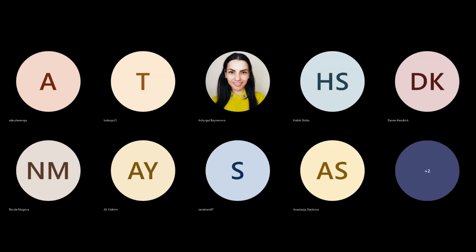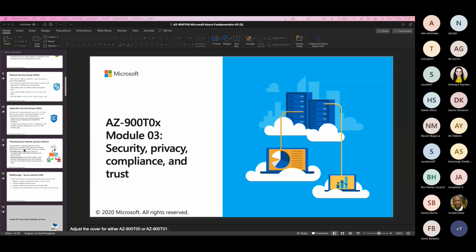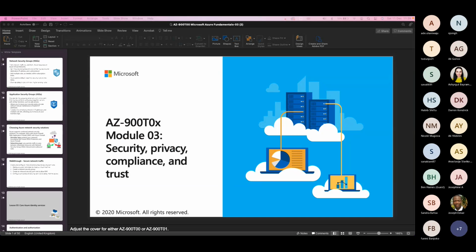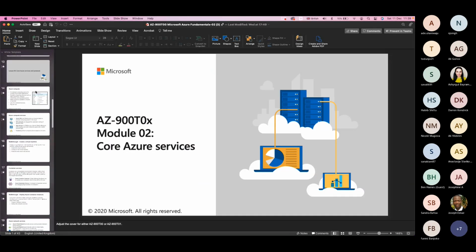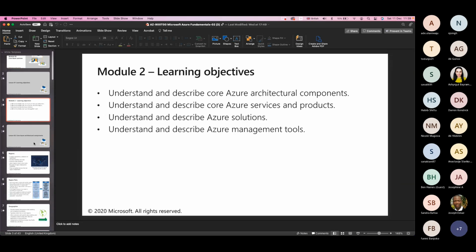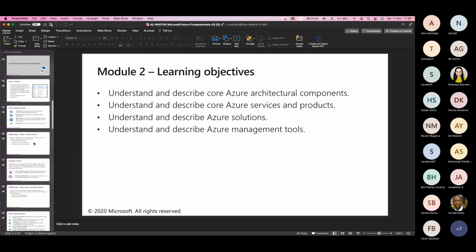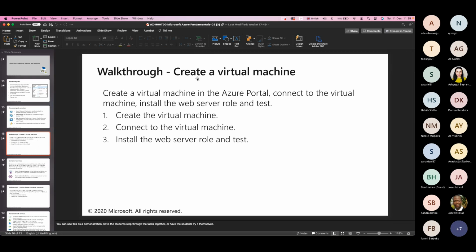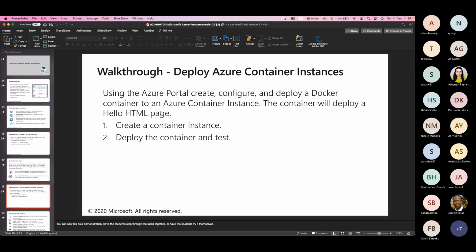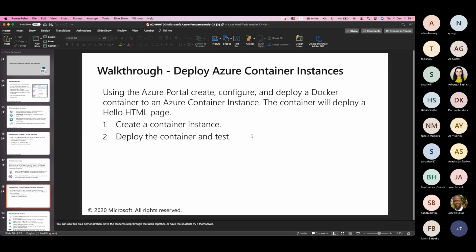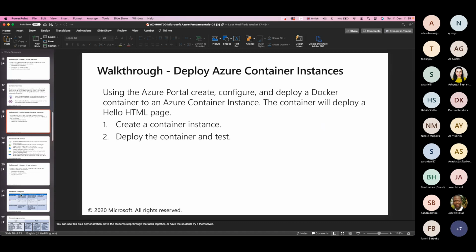It won't take you too long to finish these walkthroughs. For example, let's say you need to complete the virtual machine. The virtual machine approximately took about 5 to 10 minutes. And then you have another one, containers, which is probably also about 5 minutes to complete. It's very straightforward steps to do that.